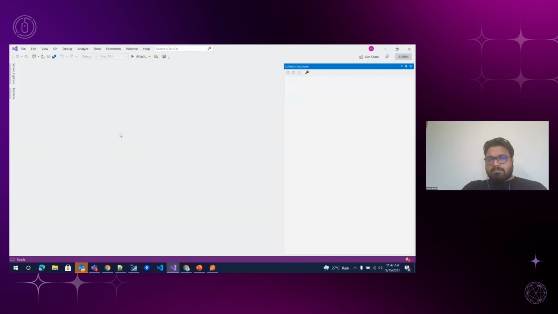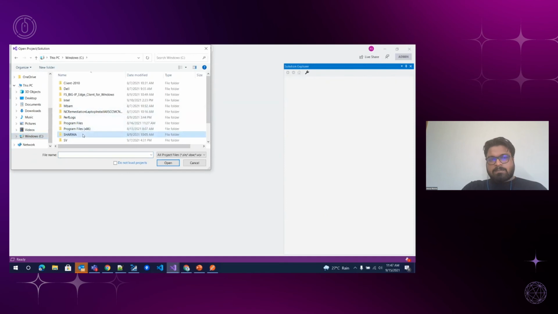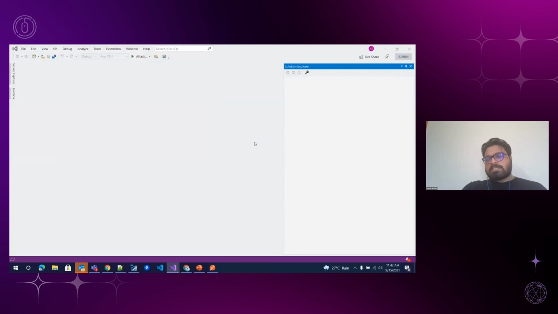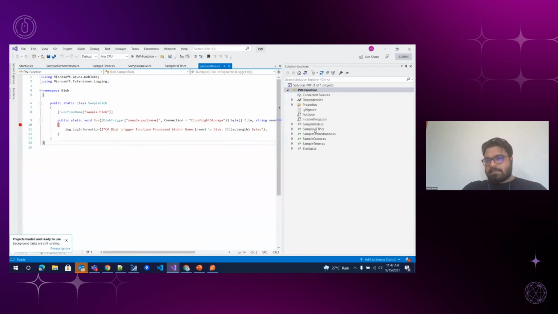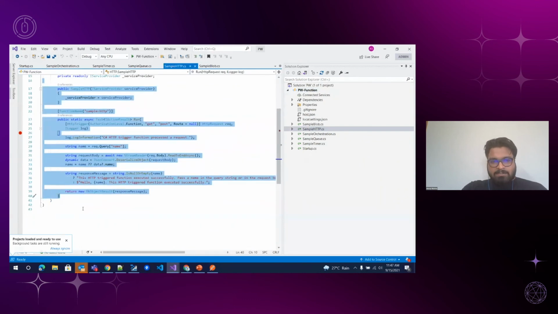So when it comes to this Azure function topic, as I said, we can create an Azure function using Visual Studio itself, and a lot of Azure functions are already available, already written. So you can see here, this is an HTTP trigger-based Azure function.